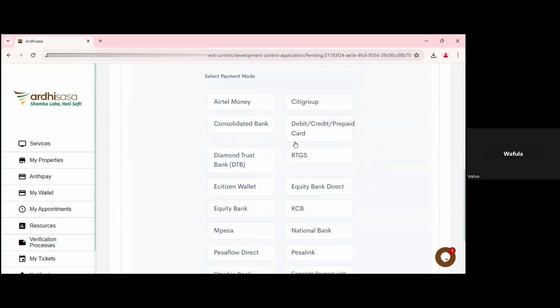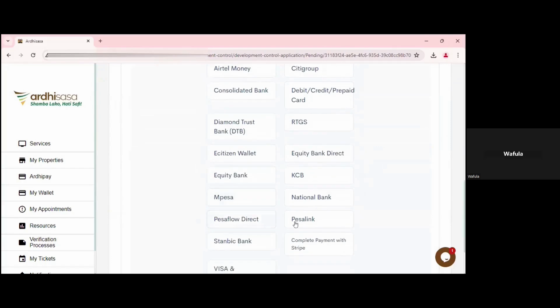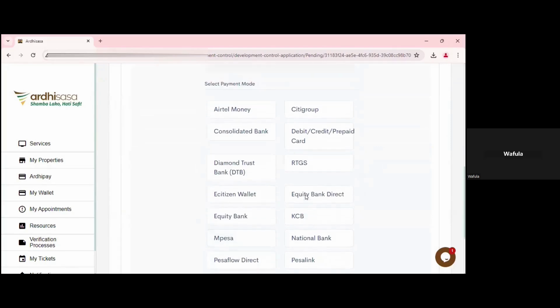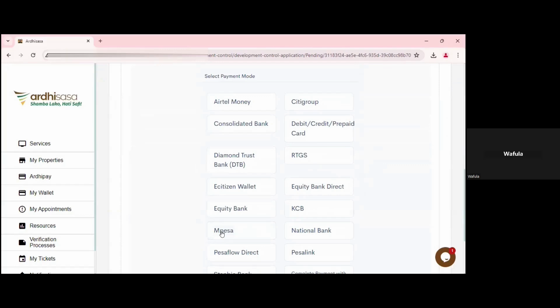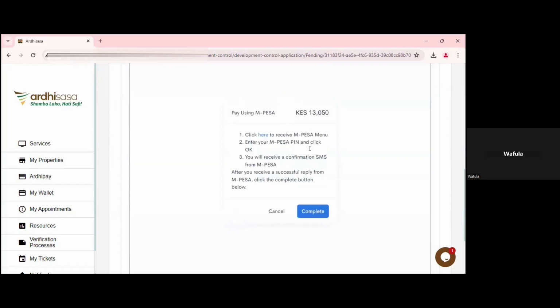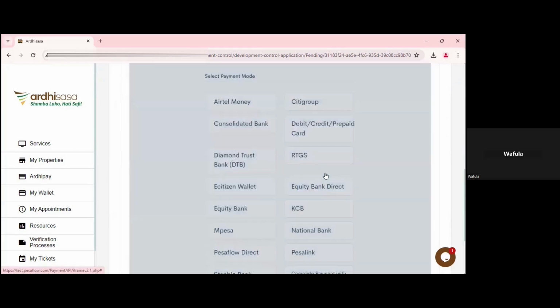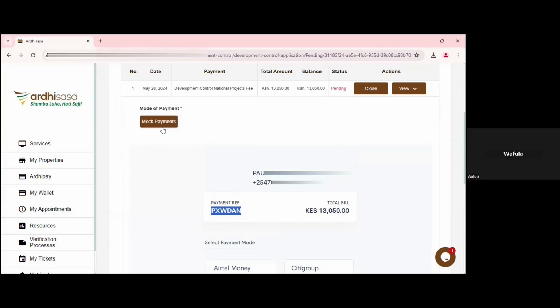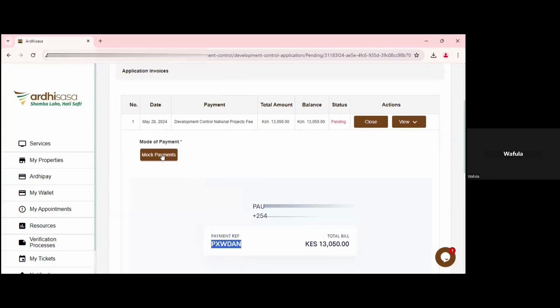We have the different banks, we have RTGS, we have M-Pesa, we have Pesa Flow, and all the others. So you can navigate and pay through the different modes of payment. For example, if we click on M-Pesa, we should get a guide on how to go about it. In this case, I'm using a training platform, so I'll just mock the payments to affirm the payments are made.